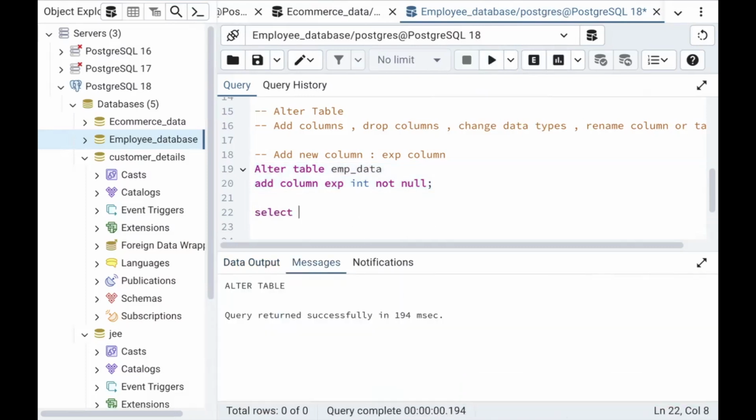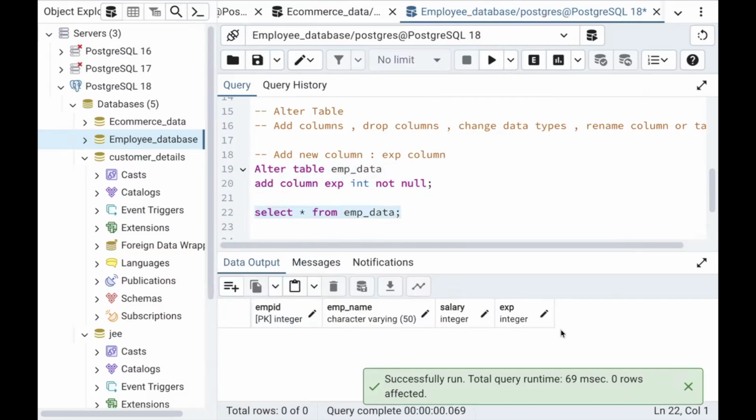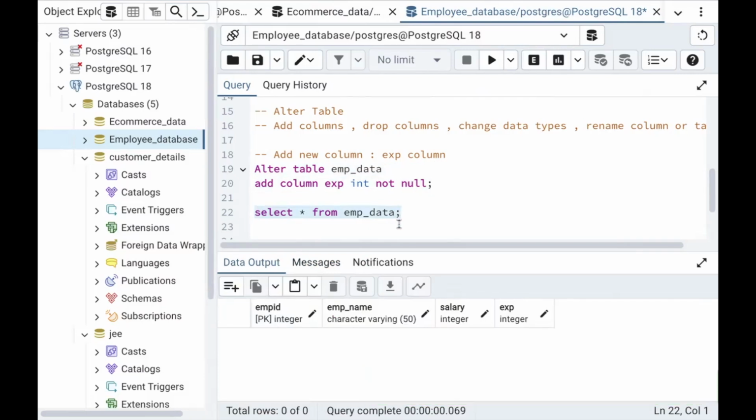Let me show you whether it got added or not. Initially we had just 3 columns. Now with this change, you should be able to see one more column, which is experience. I hope it's clear. Let me show you one more thing. What if I need to add multiple columns?